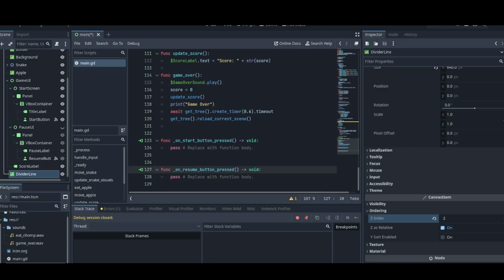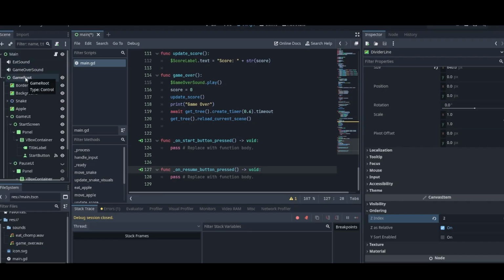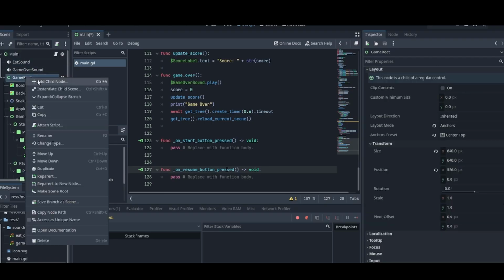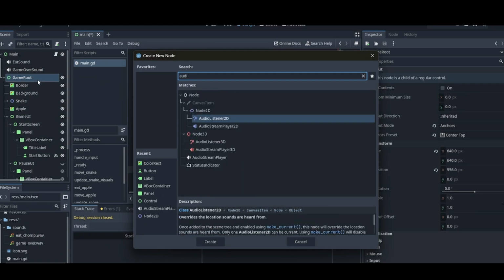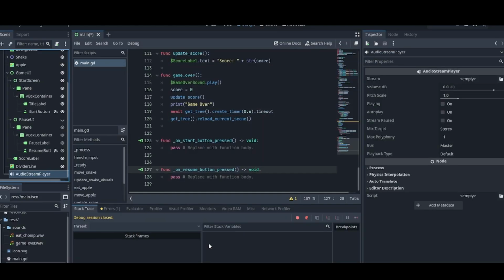Let's create an audio stream player node and name it game music. This will be used to play background music in the game. Let's create, add child node, audio stream player. We'll name it game music.